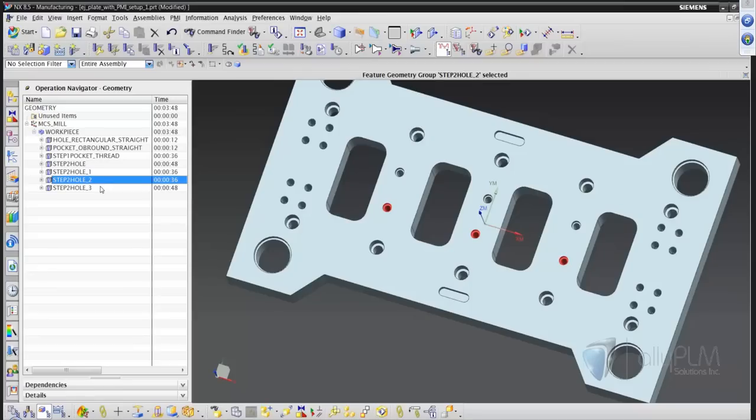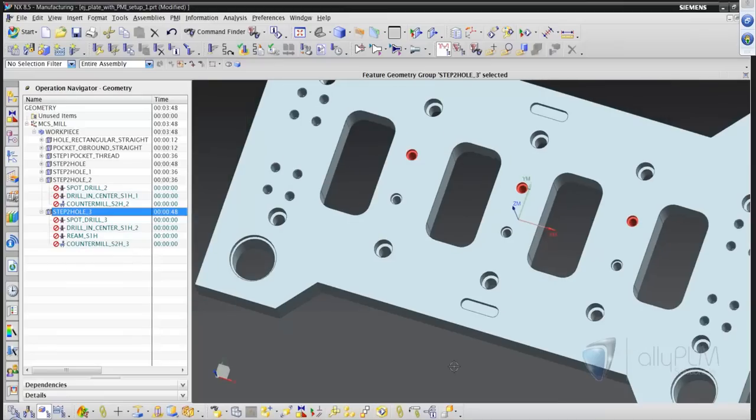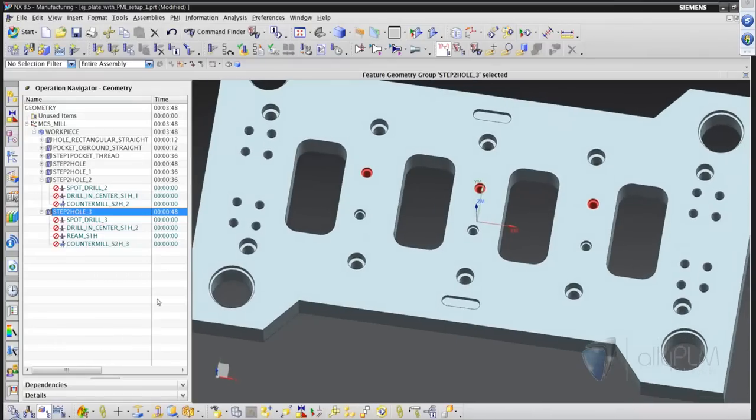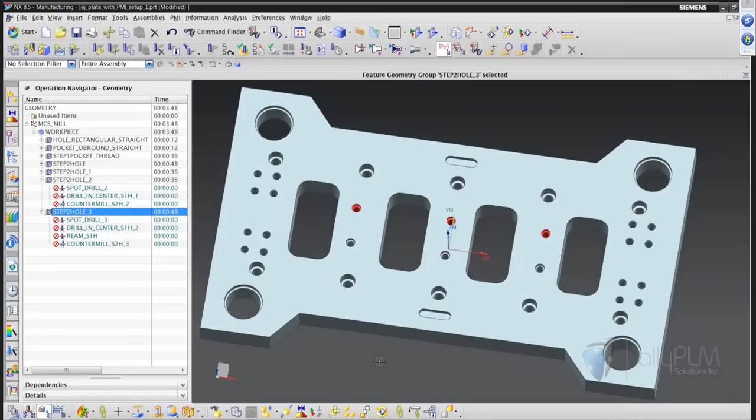Now we take a look, and we have 2 different groups now. Notice this group, if I open this up, we look at the operations, we have a spot drill, drill, and counterbore. We look at the next group, these are the 3 holes that had the PMI dimensions added. Notice we have a spot drill, drill, and a ream, and then a counterbore operation. So that's the difference, the reaming operation. Since this is a more highly toleranced hole, feature-based machining selects a reaming operation for that. So a good way to use PMI data in feature-based machining.